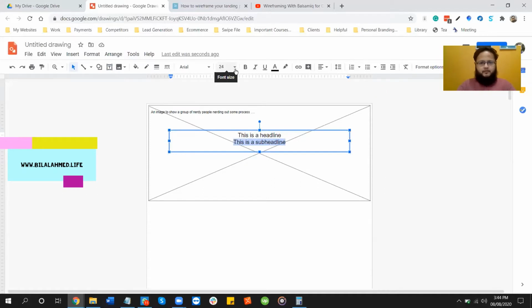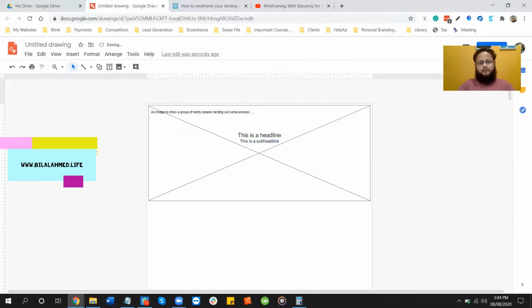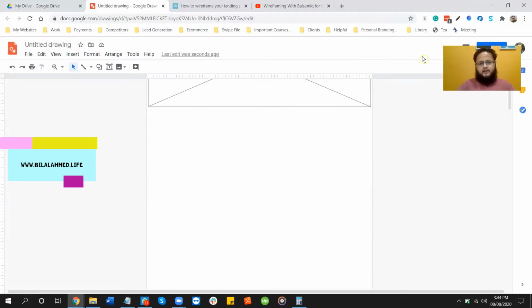Let's make it a little bit smaller. It's too small. There you go. Right? So something like this. And once you have done that, you would come to the body part.